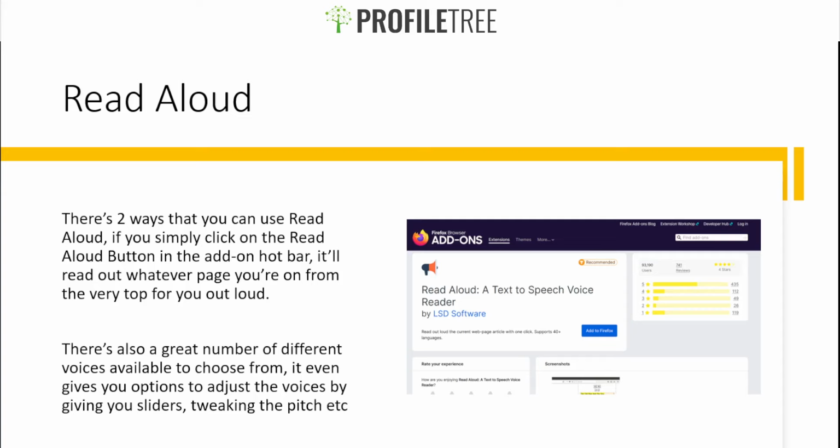But first, I would like to go ahead and cover one of the first add-ons here. It is called Read Aloud. There are two ways that you can use Read Aloud. If you simply click on the read aloud button in the add-on on the hotbar, it'll read out whatever page you're on from the very top for you. So that's pretty much what that is.